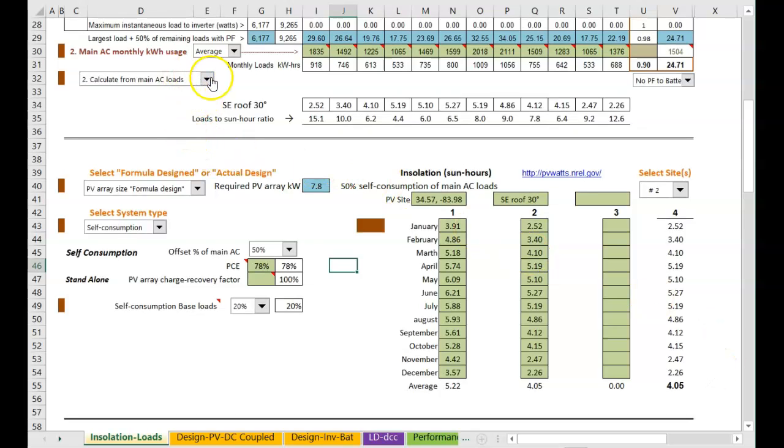We're calculating from main AC loads, not from itemized. If we said itemized, it says I don't see anything above there, so we're not going to do anything. So AC loads, it's looking at this row right here.